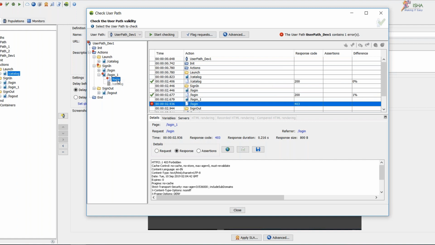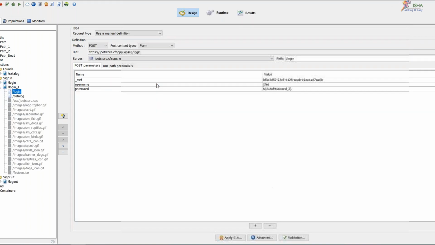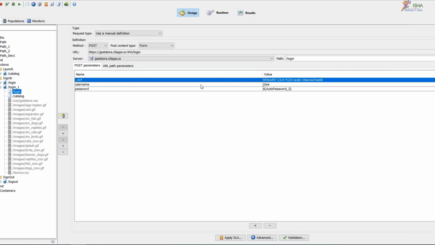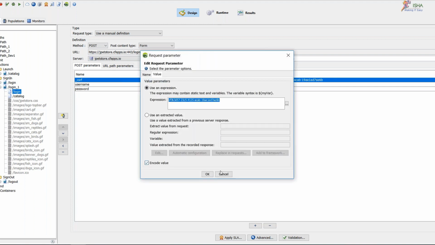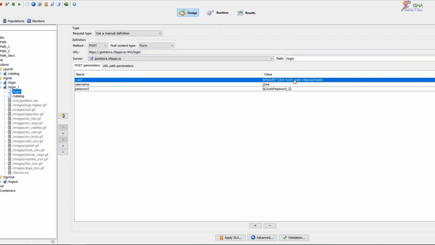So what I'll do is I'll just right click and click on select in design, right? If I click on this, it will directly navigate to the select in design. So here what we are seeing, looks like there is a CSRF token, username and the password, right? So what do we have to do? I think everybody knows. We have to handle this dynamic variable, right? So what I have done is I have just copied this.